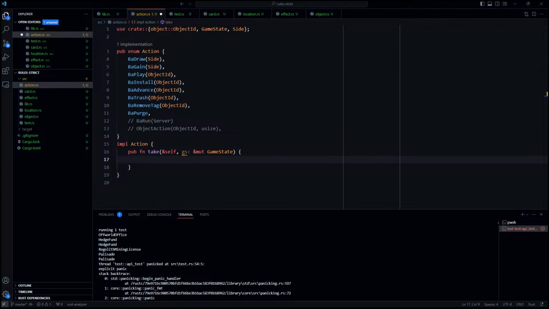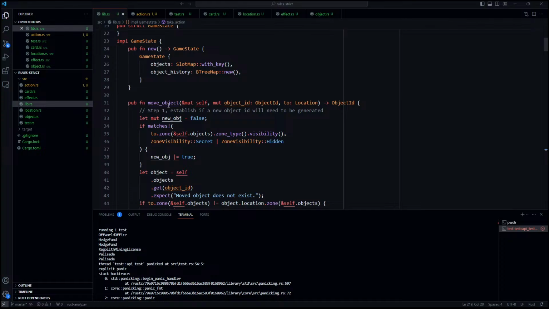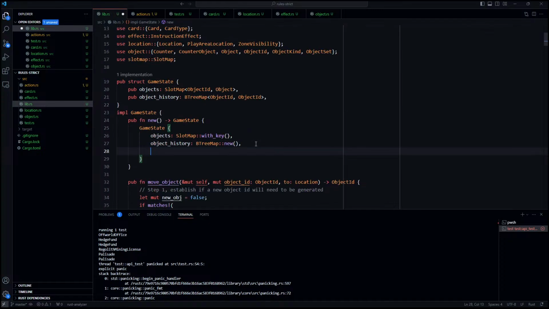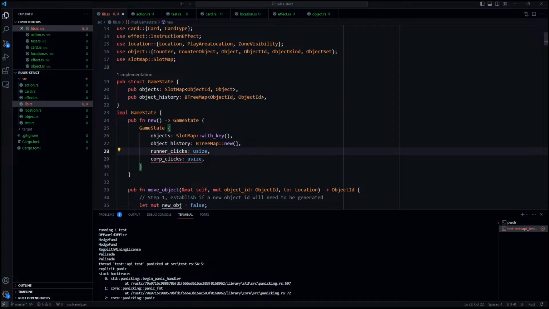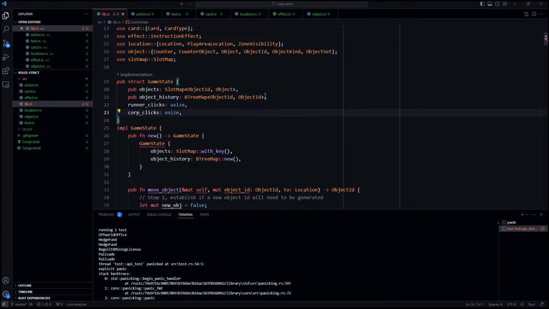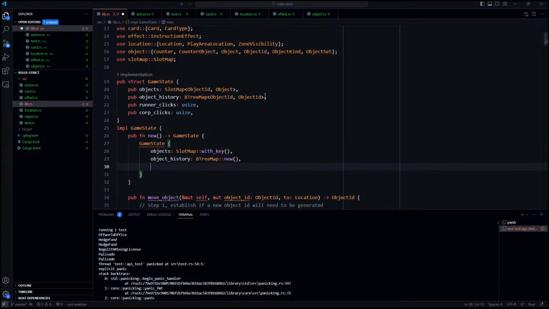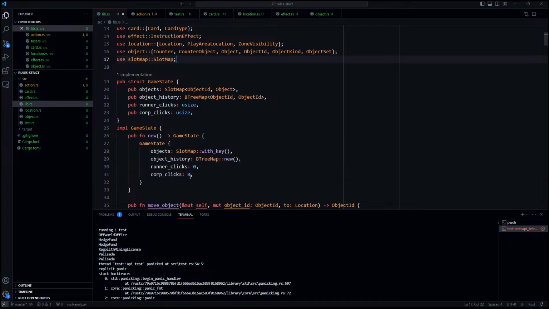Oh, you know what? We need to give clicks. Let's give clicks. That's an effect we'll need. So our game state, we actually have runner clicks and corp clicks. Those are numbers that exist. And they actually can't go negative, unlike a lot of numbers in this game, right? You can't have a negative number of clicks. You stay at 0. Runner clicks 0, corp clicks 0. Okay, nice and easy.